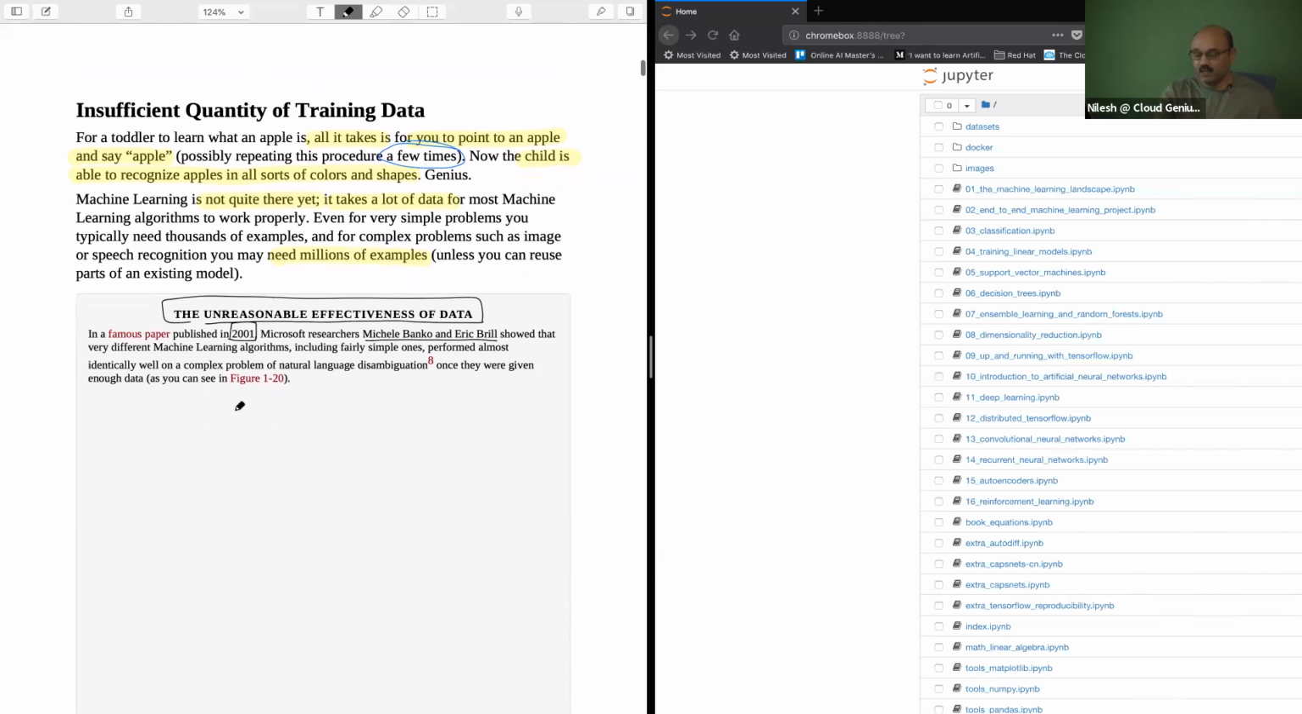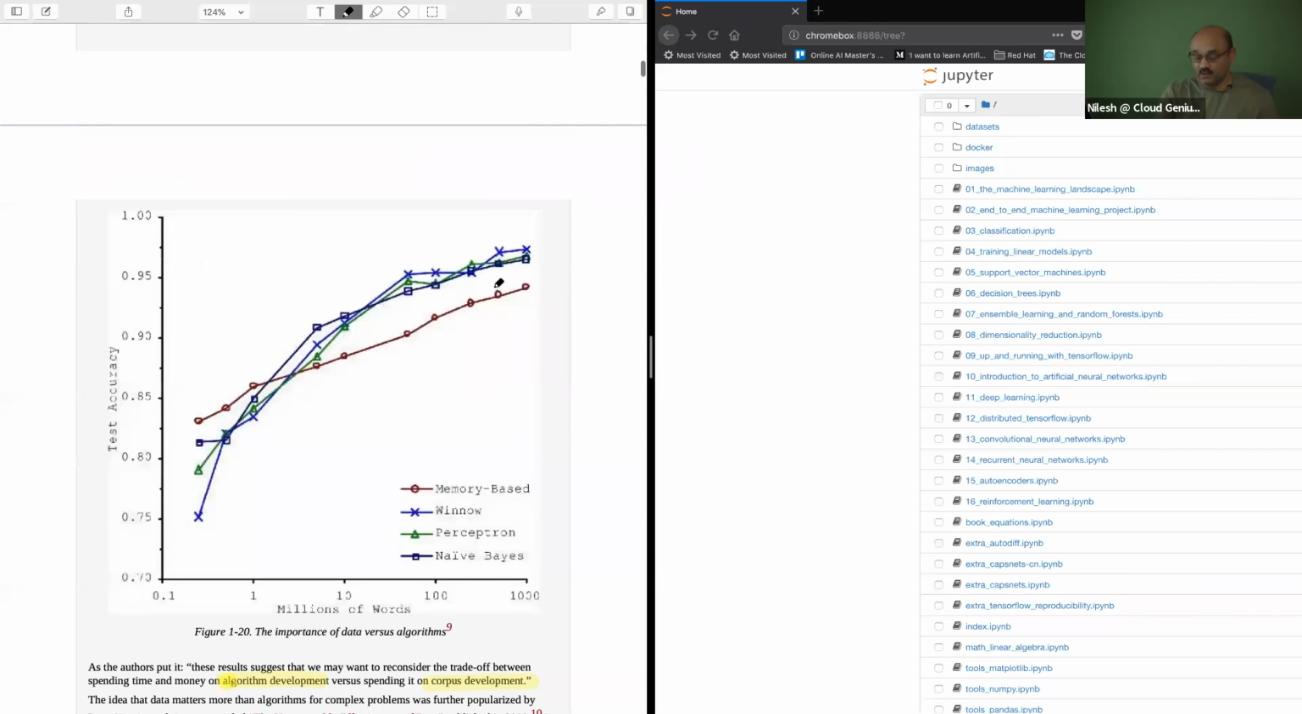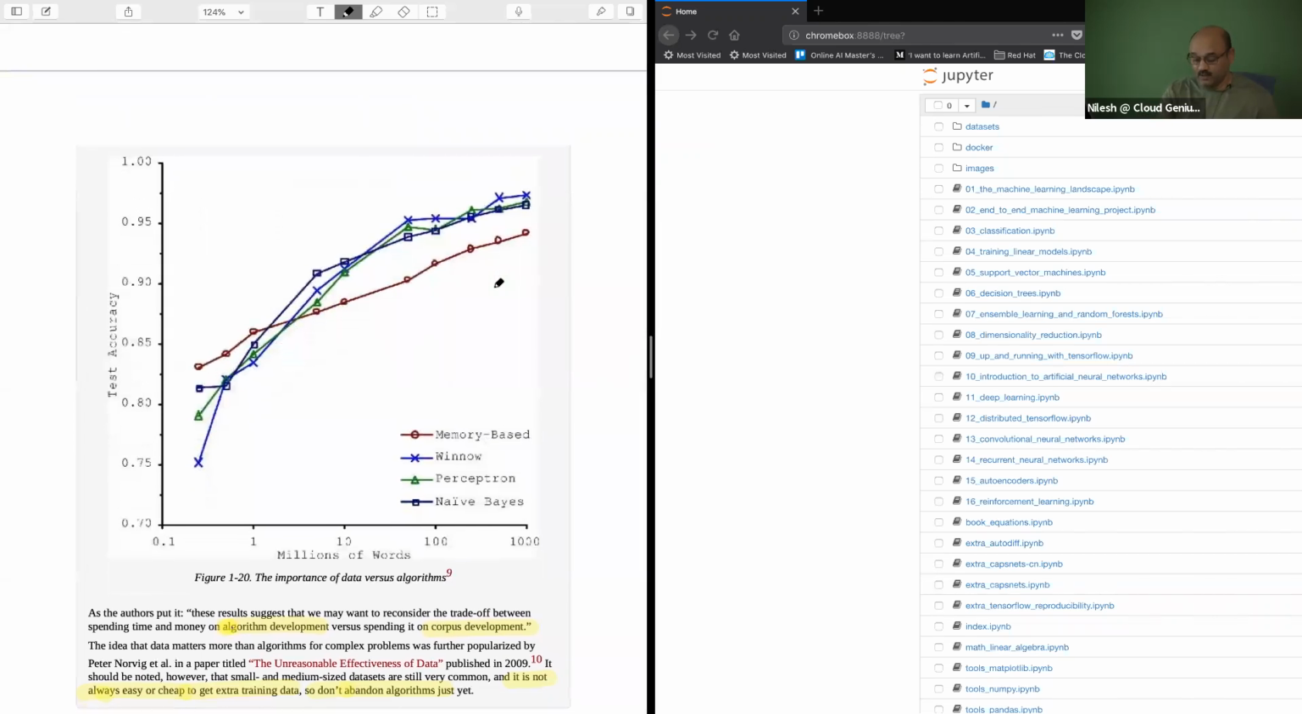And so mathematically, or rather graphically, representing this concept as described in the paper, if you look at this picture, what you're really looking at is the importance of data versus algorithms. On one axis we have millions of words and on the other the accuracy of the test, like how accurate the results can be. The accuracy becomes really high, especially as the number of data points you have grows to millions.